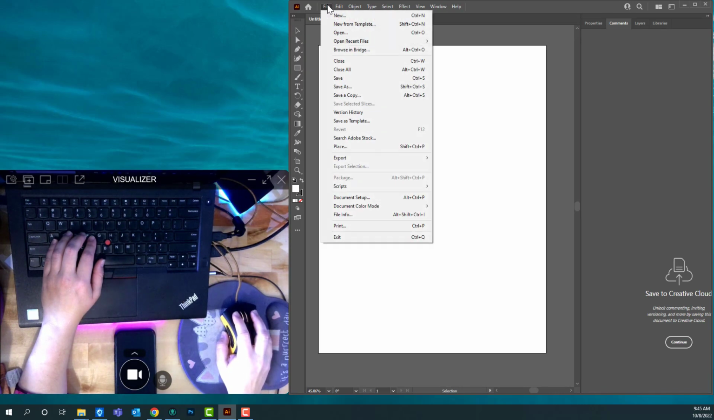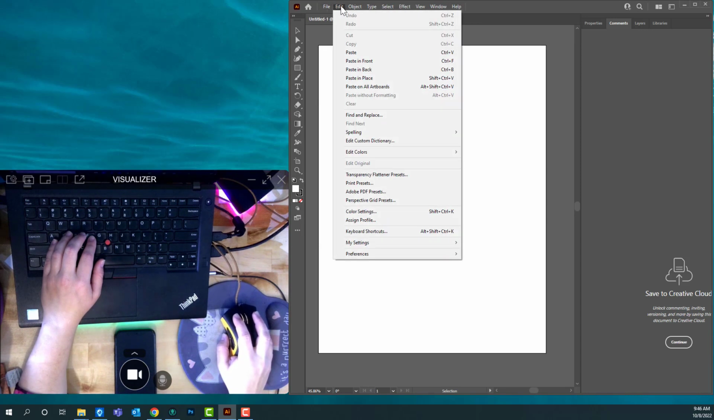If you click once on the file menu, you can see all of these different options such as new, open, save, version history, save as a template, place, export, script, document setup, file, print, and exit. These are mostly file related commands.